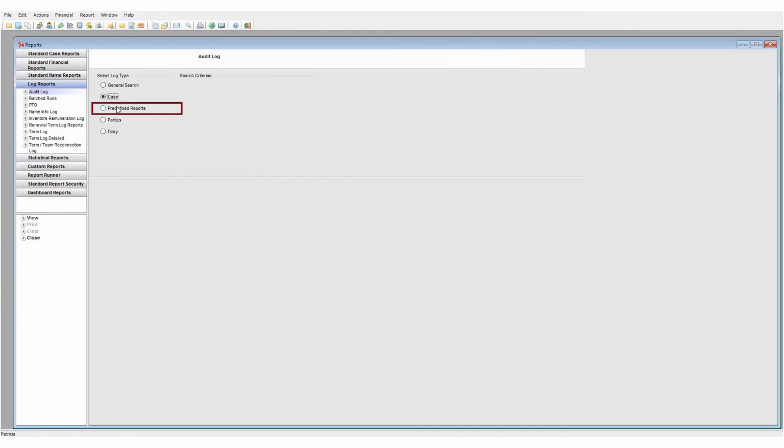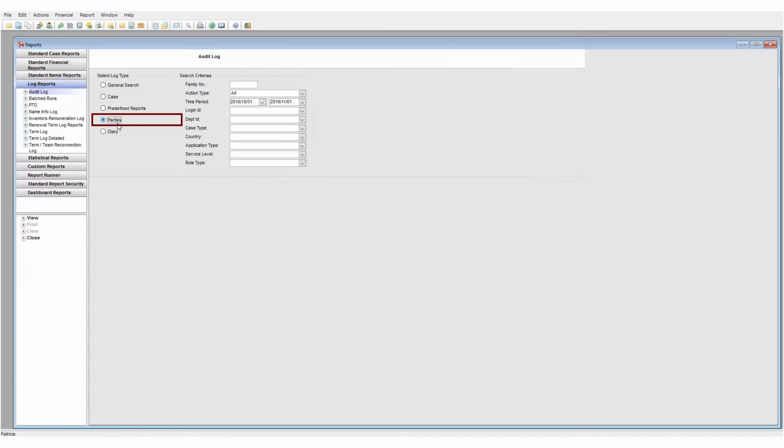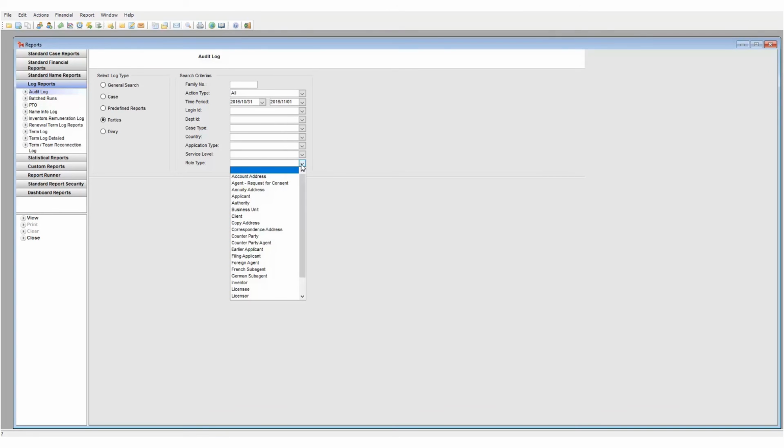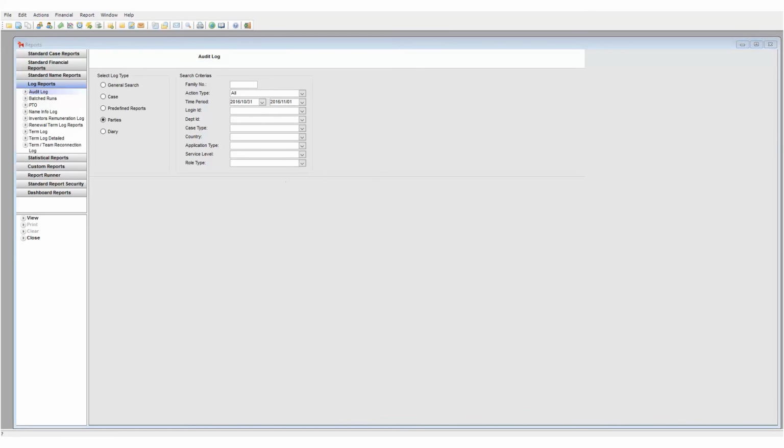The third option is the predefined report, which are reports that are pre-built with specific information in mind. Here we can check which terms were regenerated or deleted during a specific time period, and we can also access the daily account entries. The next report deals with party changes that may have occurred on cases. The criteria here are similar to what we've seen before, with the exception of a field called role type. This new field allows you to search for changes that occurred against a specific name type.